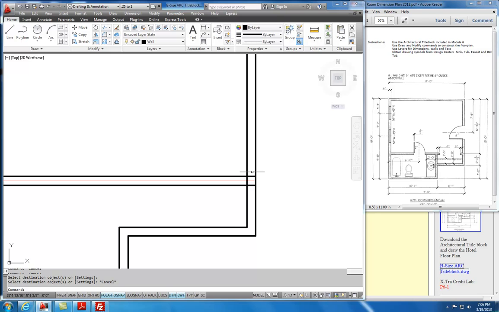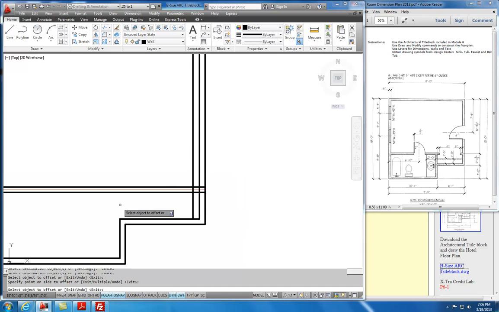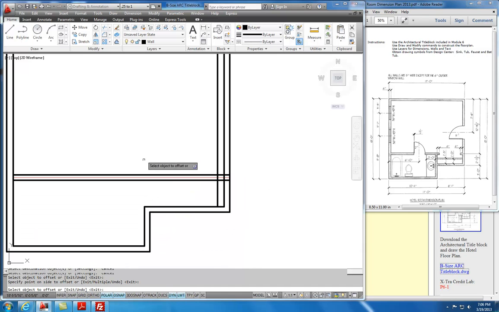We're going to offset this line right over here 6 inches. So we'll say offset 6. And then we'll offset that line again 6 inches. But before we do, we have to extend out a line this way. So we'll select this line here by clicking on it. Again, this is a good example of how to use grips. We'll click on this grip, making it hot, and then we'll stretch that to right here to that line. And we'll hit escape to clear that grip out.